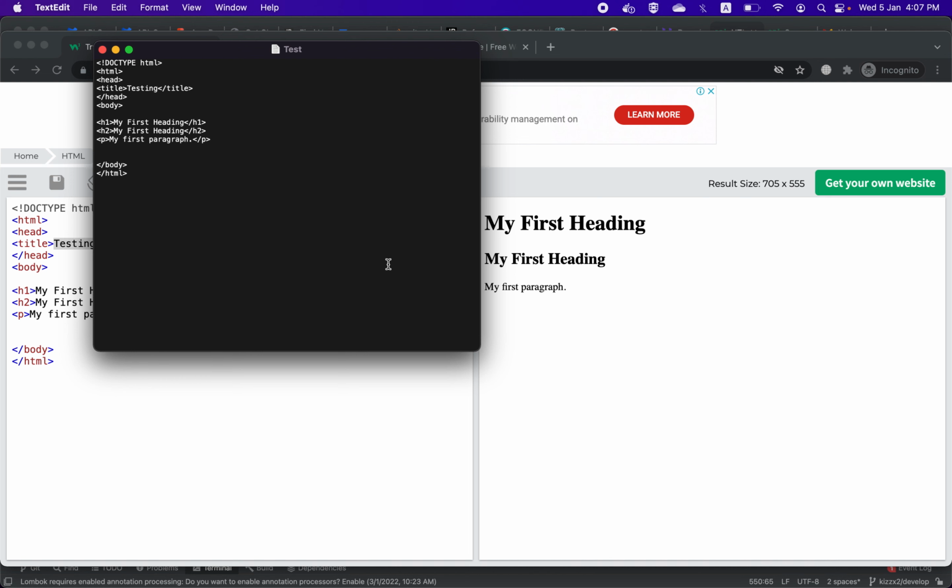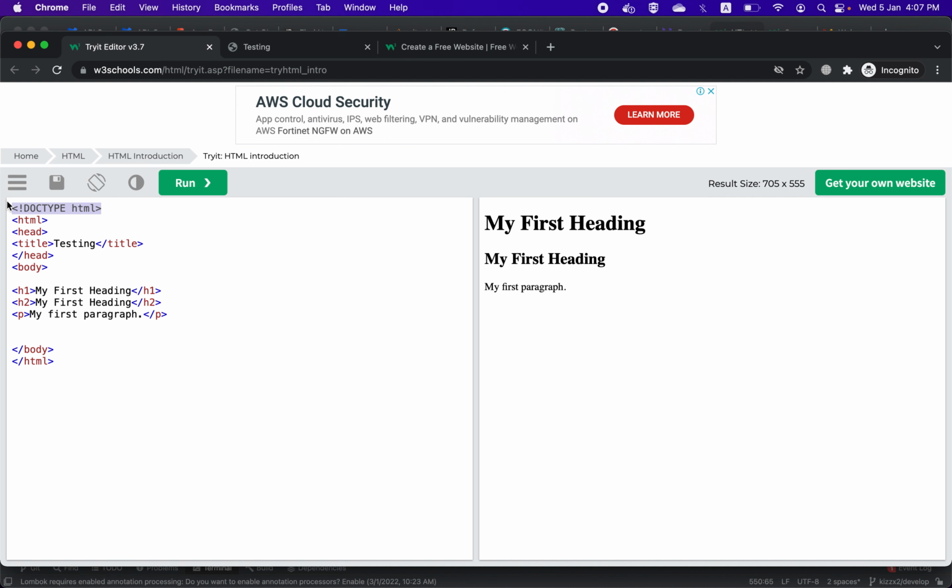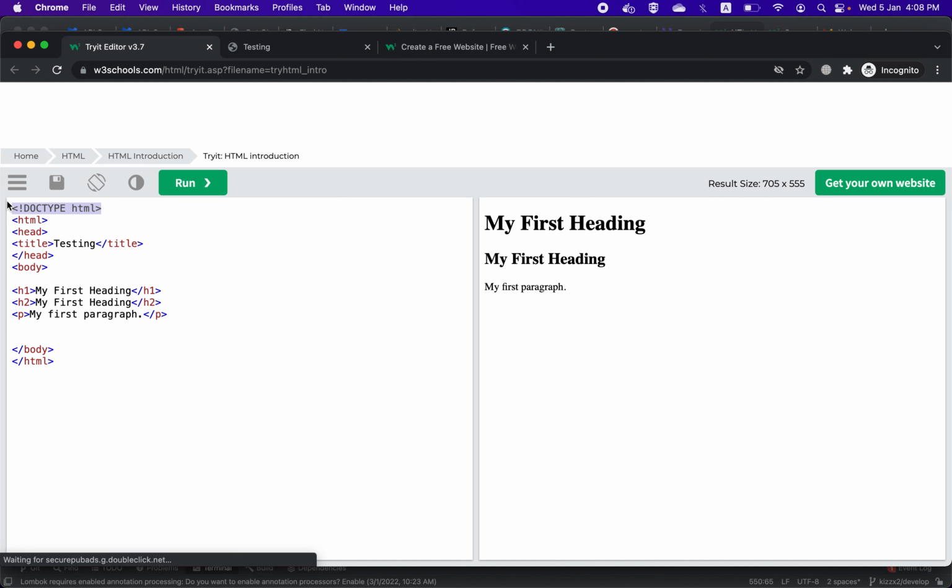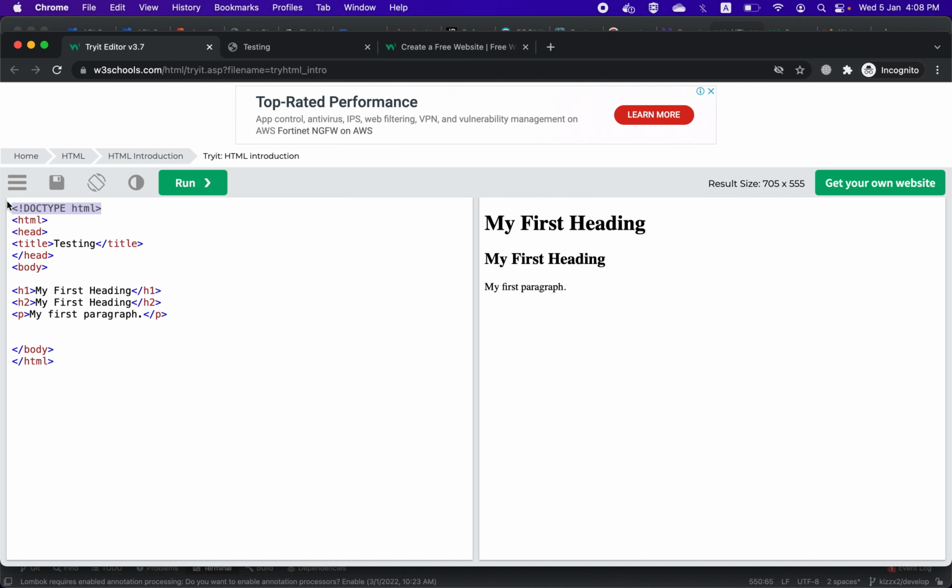Last time I discussed the tags, so I'll explain a little bit more about HTML documents. Each and every HTML document starts with the HTML doctype tag, which declares the document type and helps the browser display web pages correctly. It should be there only once, it cannot be multiple times. This is the definition of doctype.